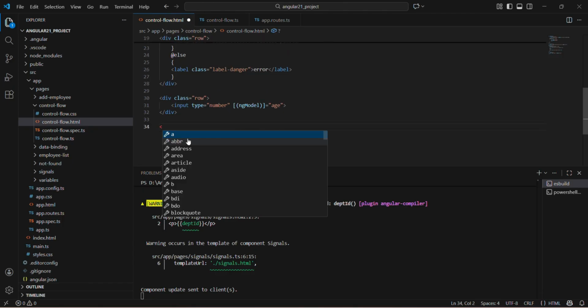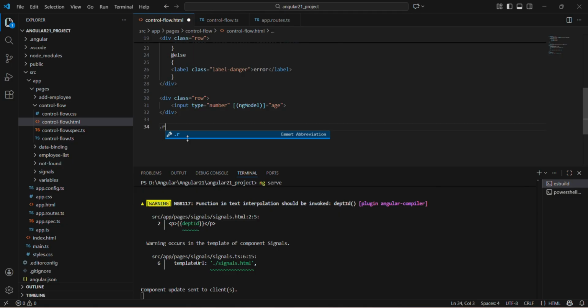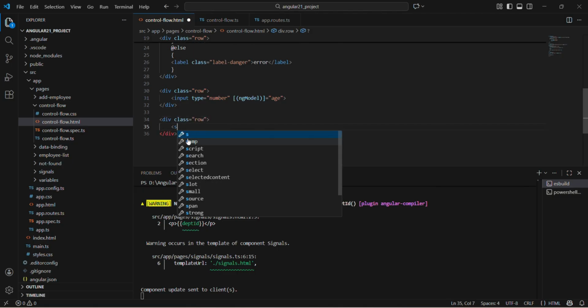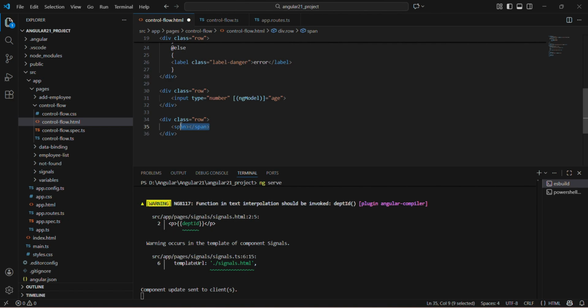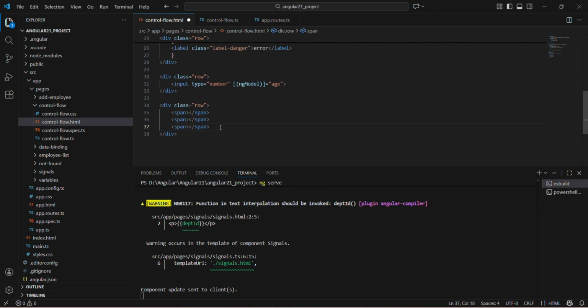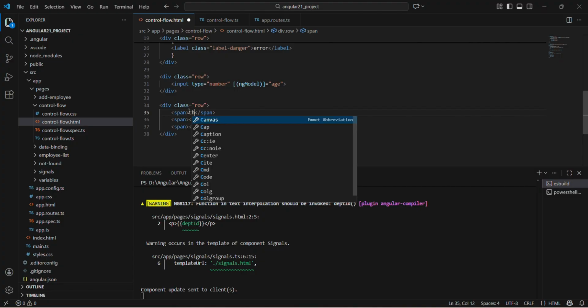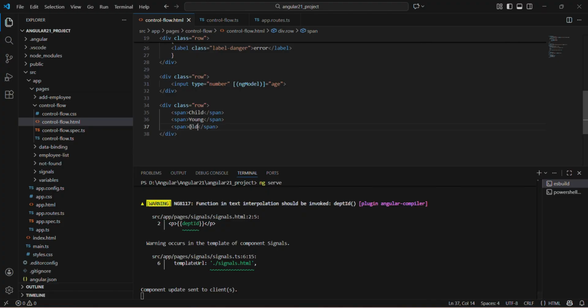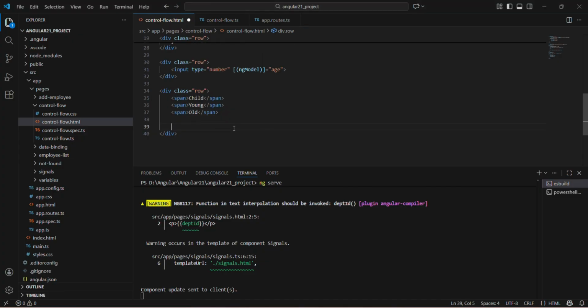Now, display 3 spans on the page. 1 for child, 1 for young, and 1 for old. Now apply the if condition. If the age is less than 18, it will display the child label. This is our first condition in the multiple if and else flow.